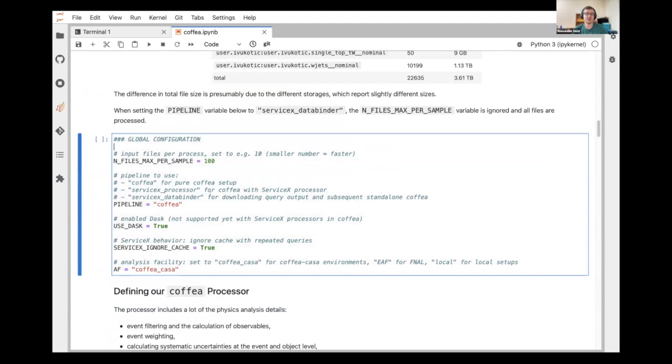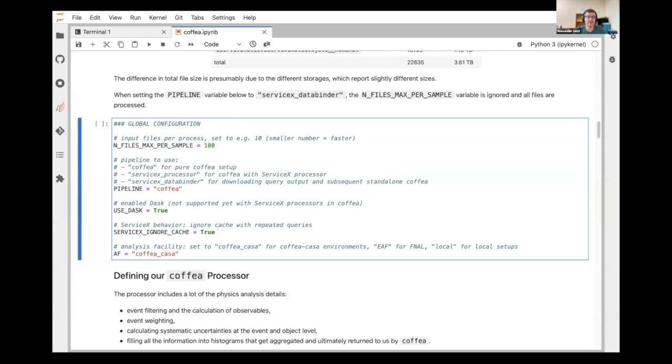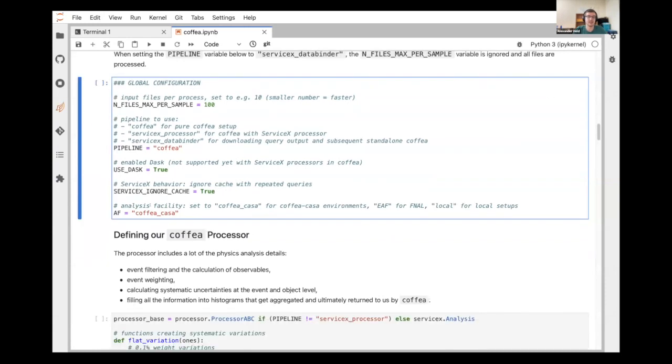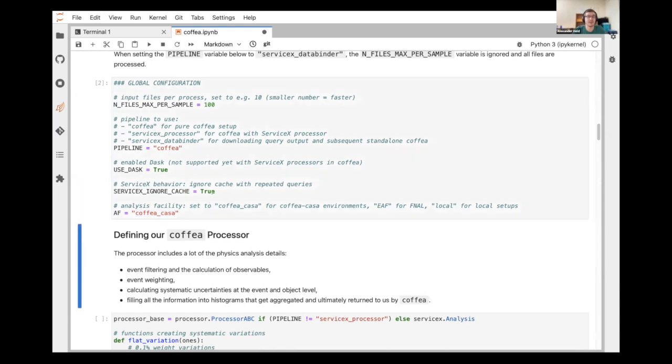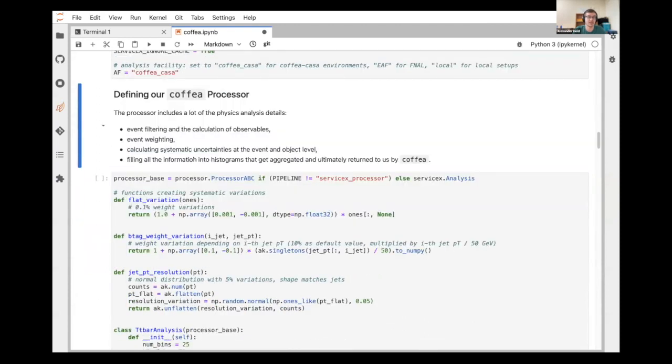So now we're getting to this cell where we're doing some global configuration settings. We're starting out here by setting the number of files we'd like to process per sample to a value of 100, meaning we're going to go through 150 gigabytes of data. For Coffea, we want to scale with Dask. And there's a setting here for ServiceX specifically. Depending on where you run, you want to set this variable as well. Set it to local if you're running locally. If you're running at Fermilab, set it to EAF. We're running here at the Coffea-Casa instance at the University of Chicago.